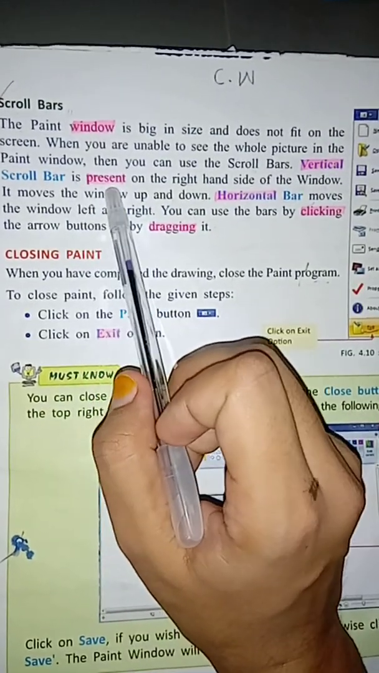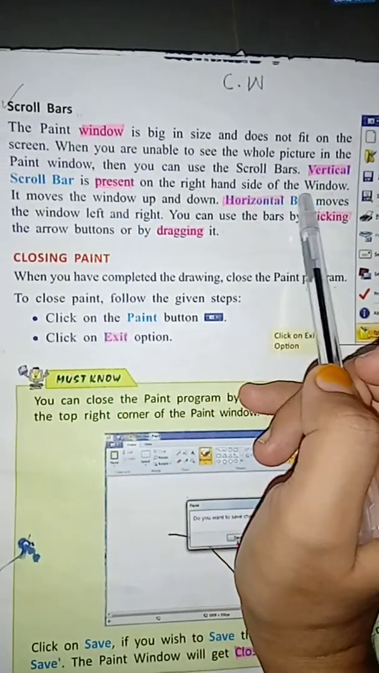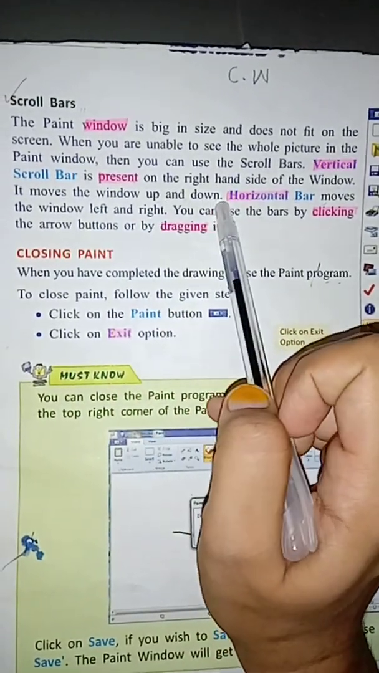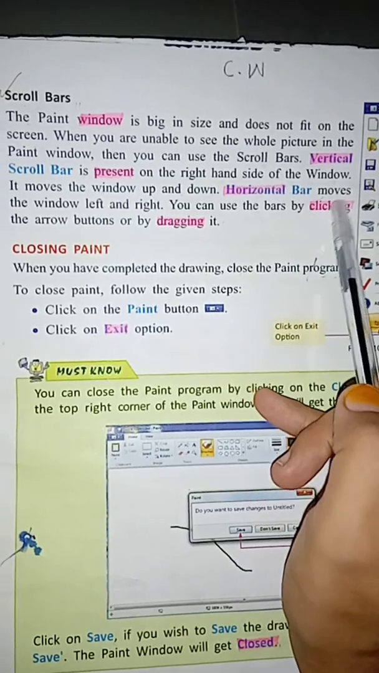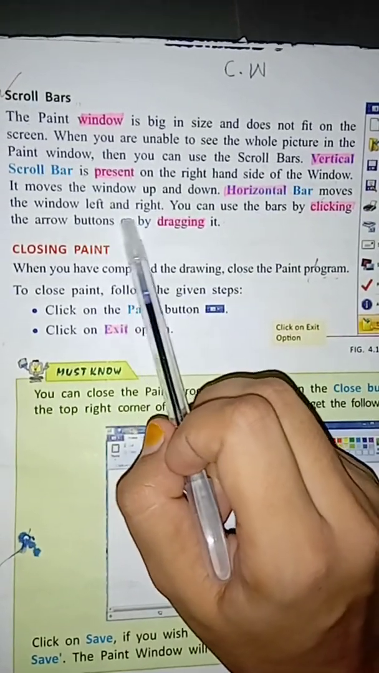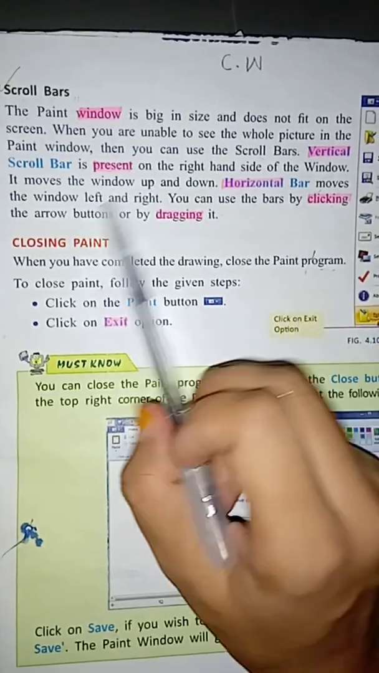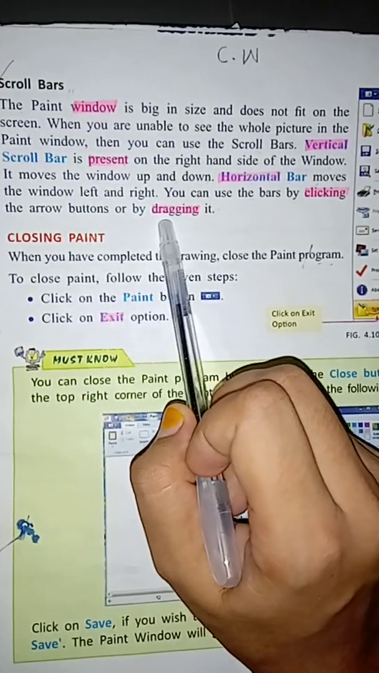Vertical scroll bar is present on the right hand side of the window. It moves the window up and down. Horizontal bar moves the window left and right. You can use the bars by clicking the arrow buttons or by dragging it.